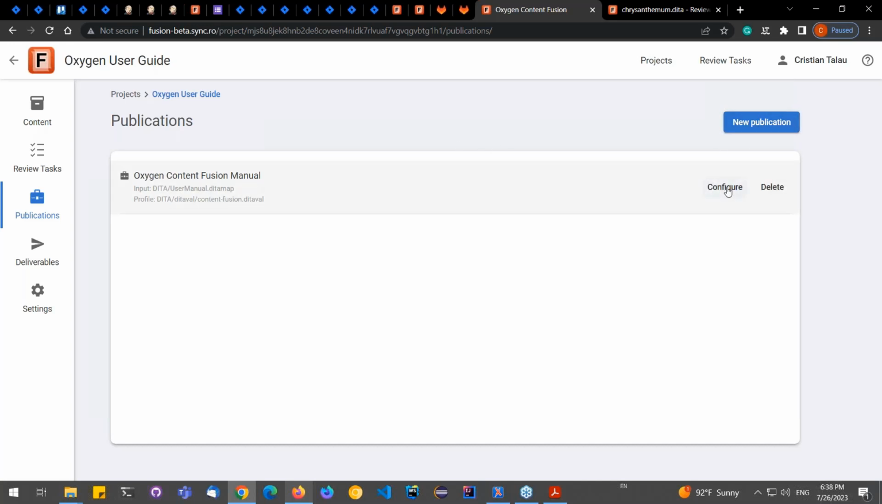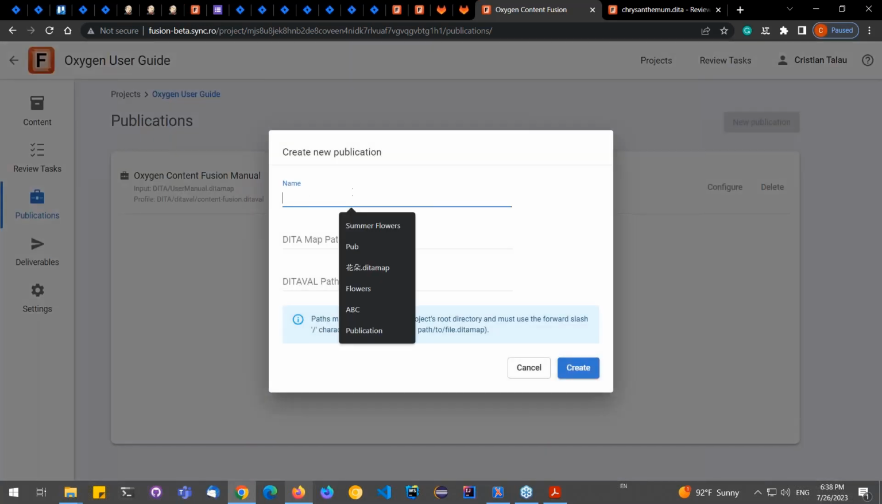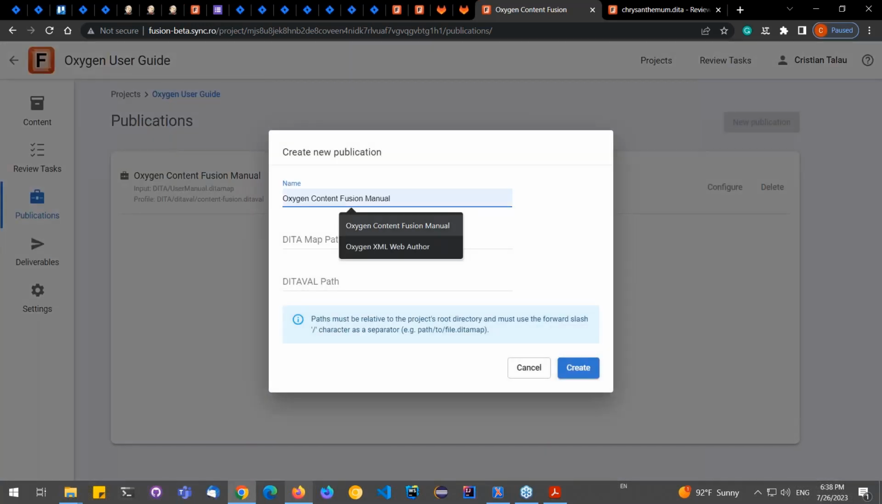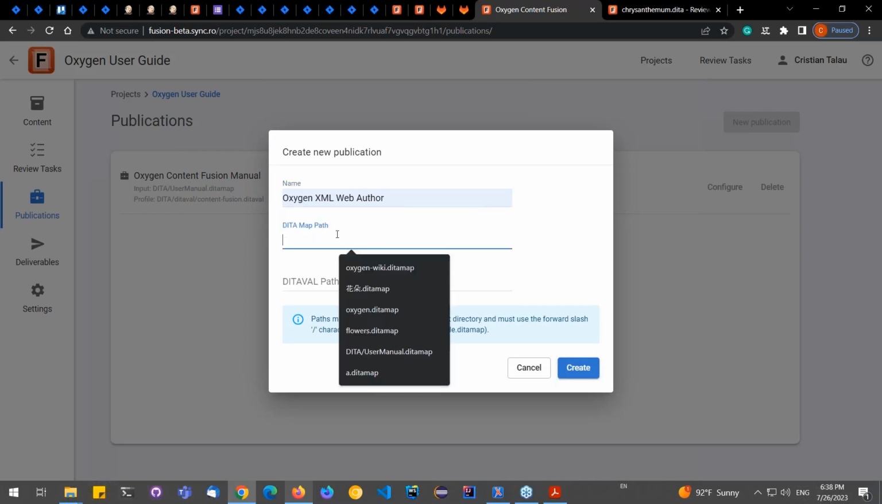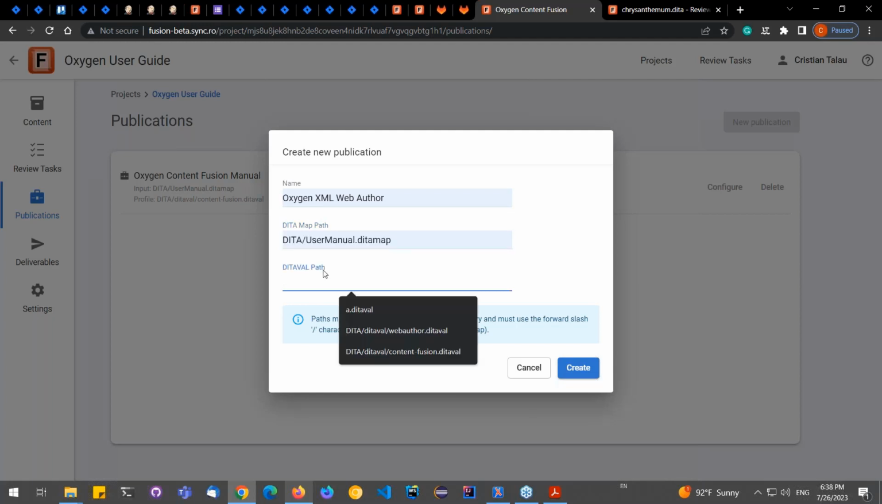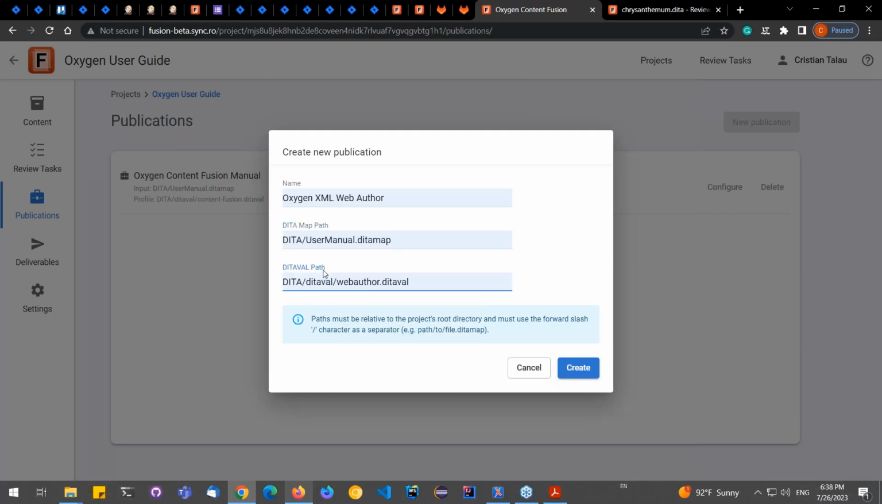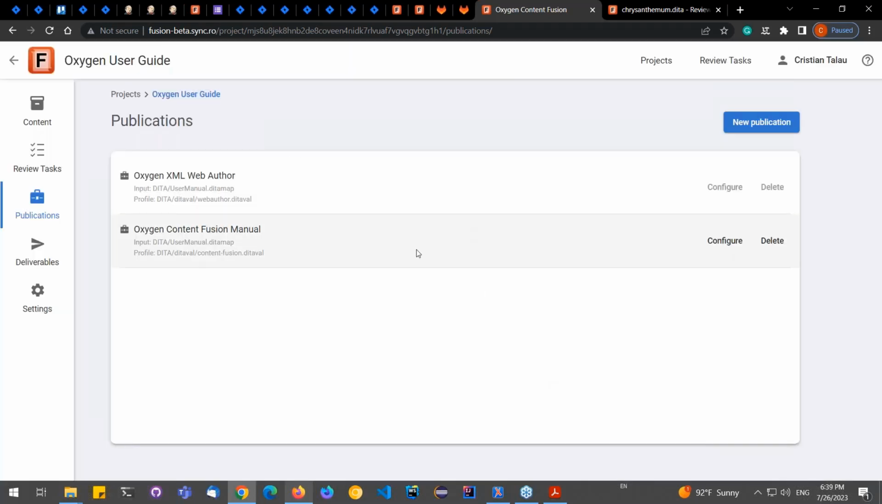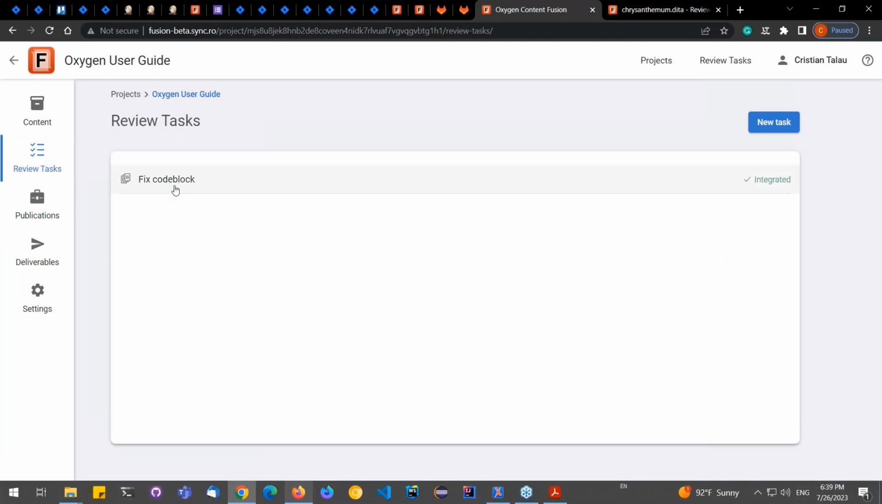So I can create, for example, a new publication, Oxygen XML Web Author. With our documentation, we use a single DITA map, but we use multiple DITA val files. So here, for Web Author, we just change the DITA val file. So I can click create, and yeah, a new publication is defined.